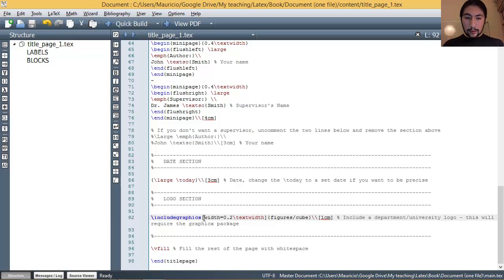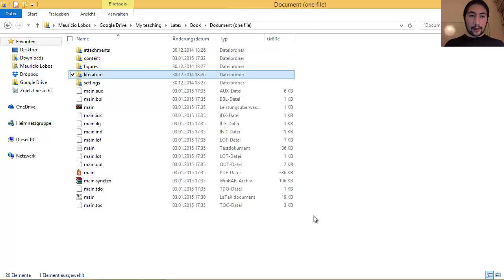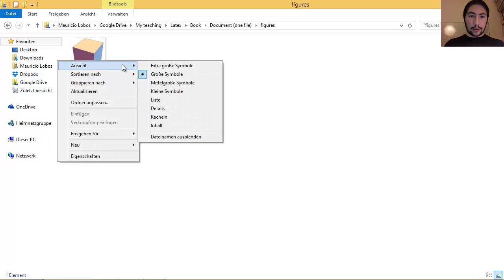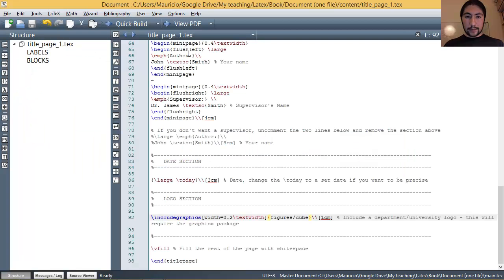With those options, namely the picture should be 20% of the text width, please look within the folder figures for the picture cube that I would like to show you right now. Within the folder figures, I have this PNG. Let me show you details. This is a PNG, but I don't have to put the ending, at least within Windows.